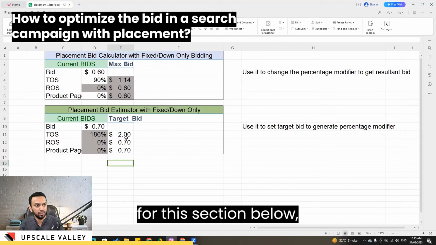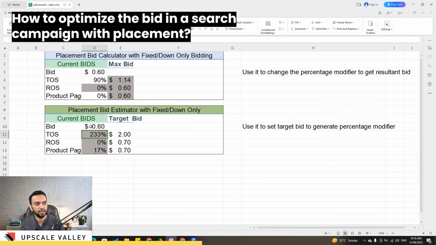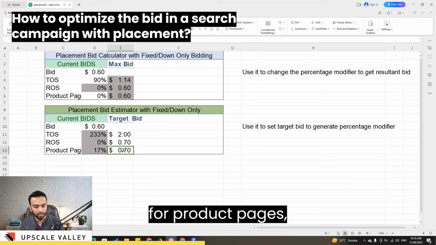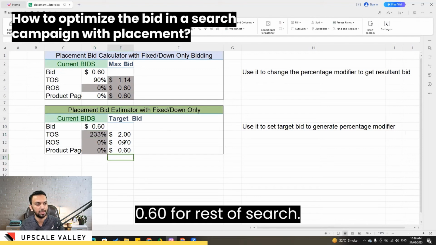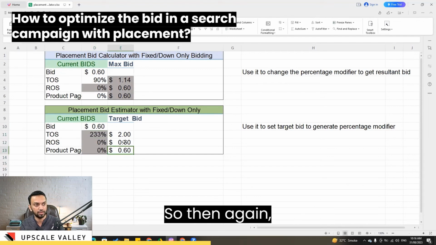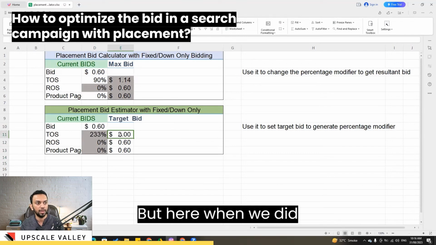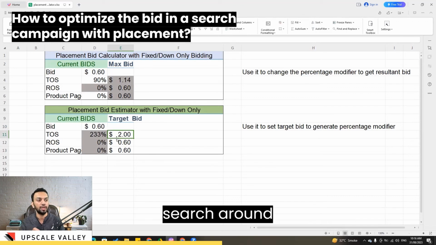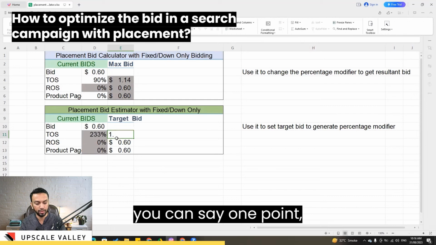For this section below, let's say I want to play a bit different here. Like I discussed in the above example, my bid here is 0.6, 60 cents, and for product pages I want to keep it the same, 60 cents. For rest of search, we cannot change it, so then again it goes without saying it's going to be the same. But here, when we did optimization from $1.2, we say that we want the final bid at top of search around, you can say, $1.1.